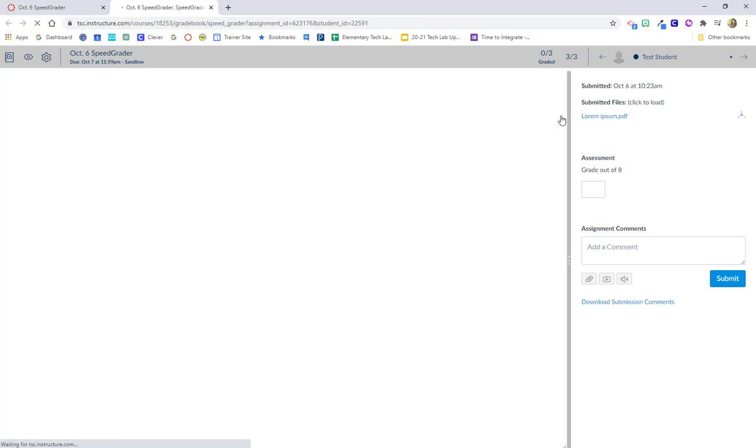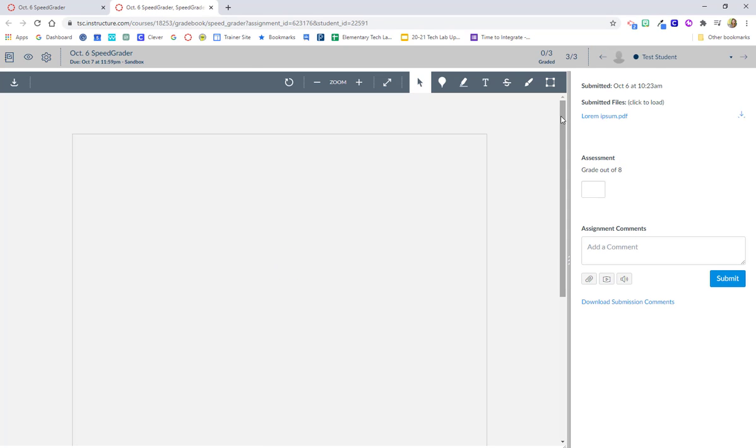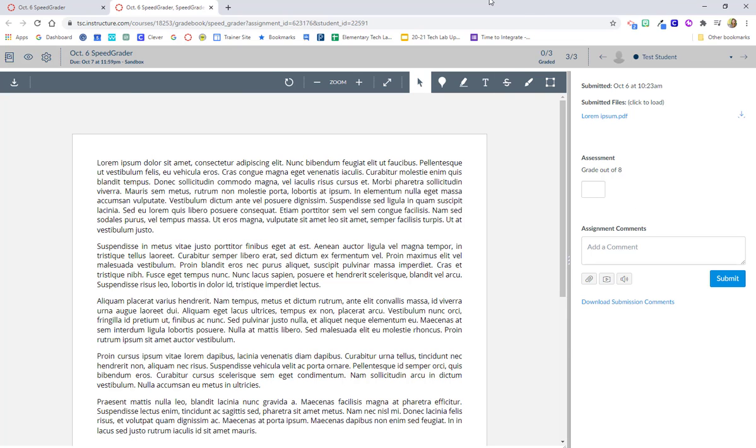It's going to load up the assignment. There's a few things I want to note in this view right here. Since students have submitted a PDF or a Google Doc, Word doc, something like that, it's going to show up right here in what we call the doc viewer. This is really only available for some submissions.